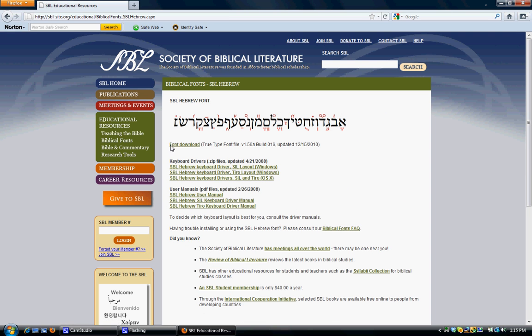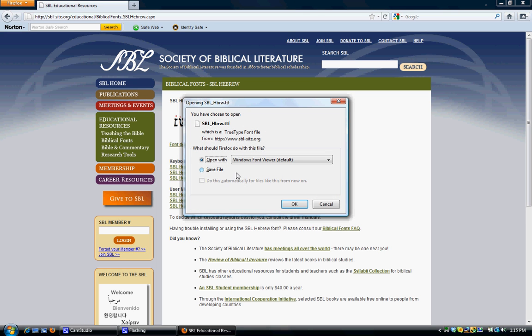Now you can see here there's font download, and that's what we want. There's also keyboard drivers and user manuals. These are of concern to people who want to be typing in the Hebrew Unicode font, producing documents that use it. And then you get into things like keyboard layouts. Let's assume that we just want to be reading items that use Hebrew Unicode. So we just want font download. Now, with different browsers and different Windows operating systems you're going to see slightly different things here, but bear with me and you should be able to figure out your system.